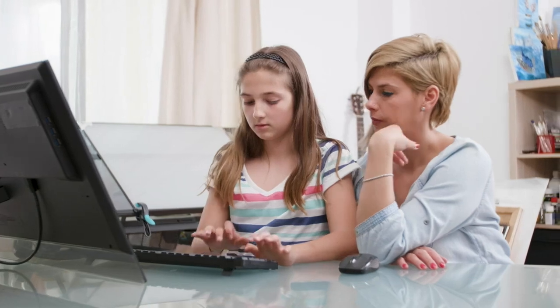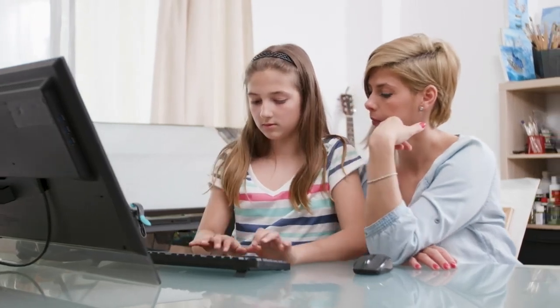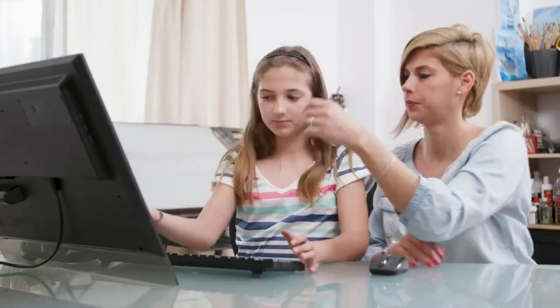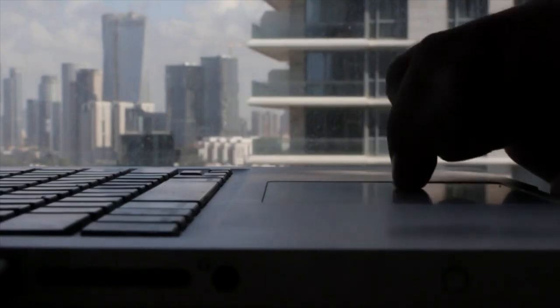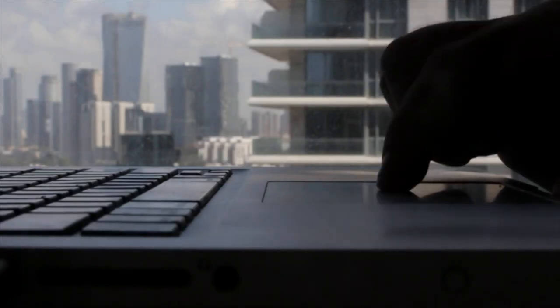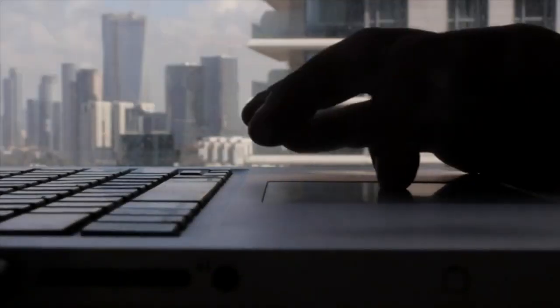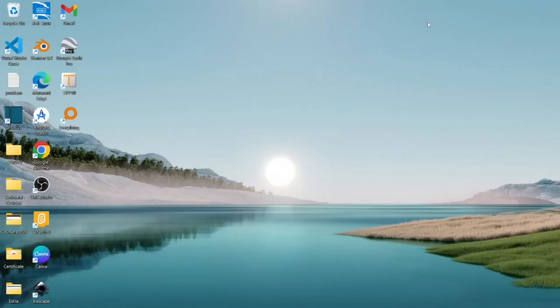In this video, I will show how to increase or optimize the speed of a Windows 11 laptop or PC. You have to follow 5 steps that will make your PC or laptop faster than a normal computer or laptop. Let's get started. Firstly, open your laptop or PC.